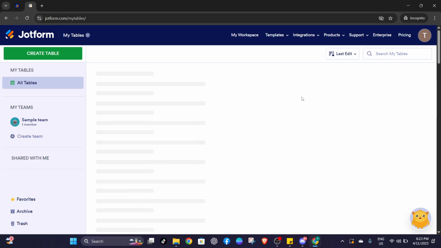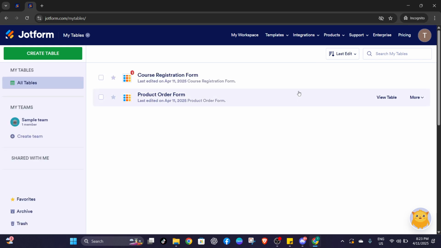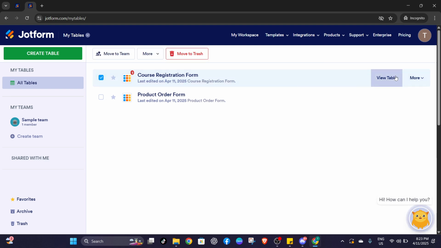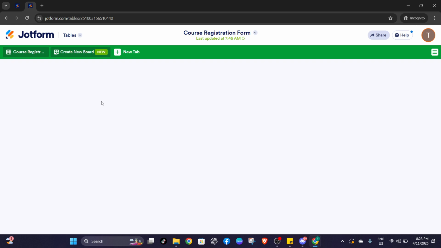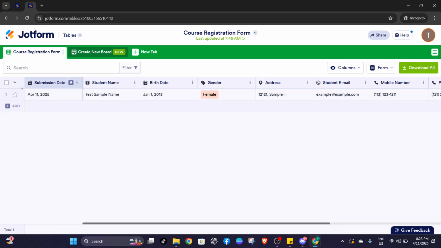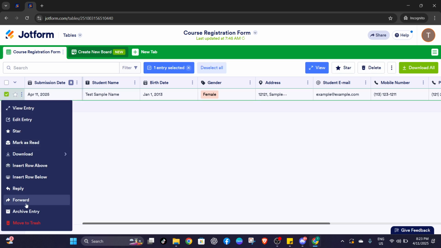Now that you're inside your desired table, your next step is to access the inline submission menu. To do this, locate the kebab or three vertical dots icon, which is conveniently placed near the select box and star icon of the submission you want to manage. If you prefer, you can also right-click to open the same menu. With the inline submission menu open, you'll see options like reply and forward. Choose whichever function fits your need.